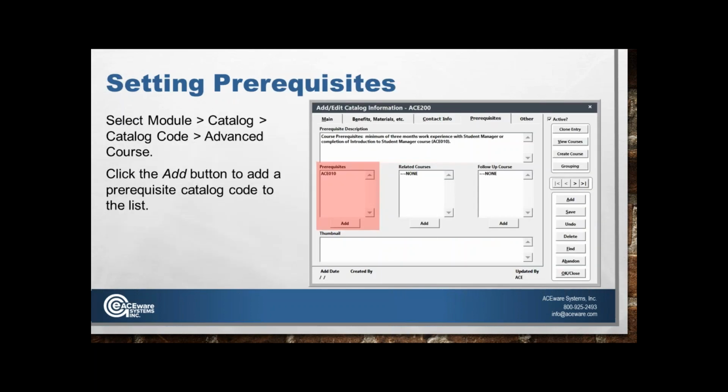And then, of course, in Manager, you'd go into the catalog, find the catalog description for the course that has a prerequisite, and add prerequisites by adding the catalog code of the course that needs to be a prerequisite. So again, that's pretty straightforward.